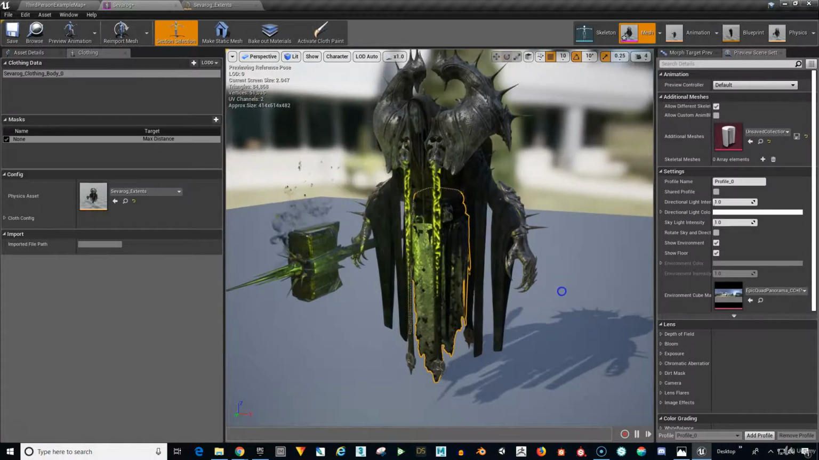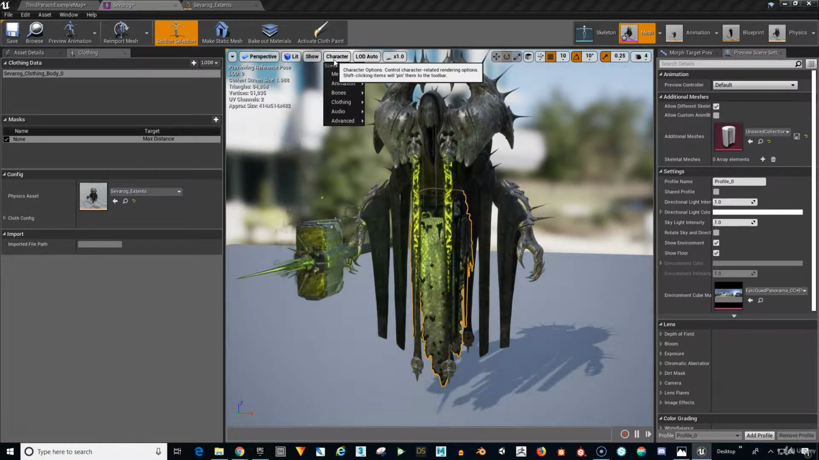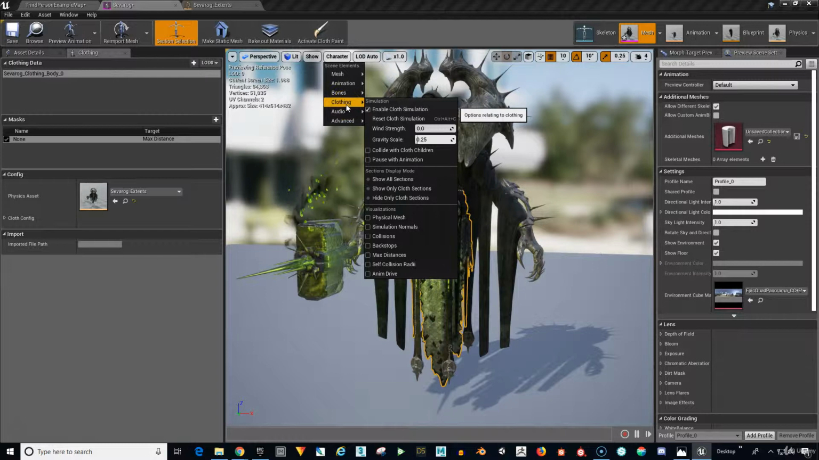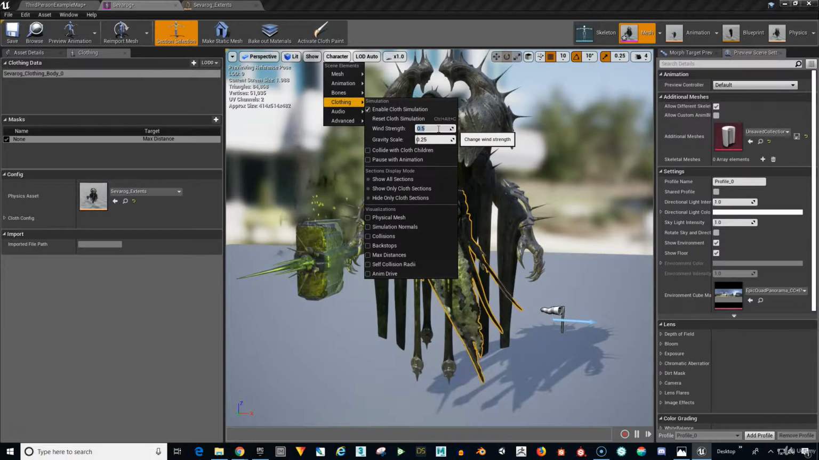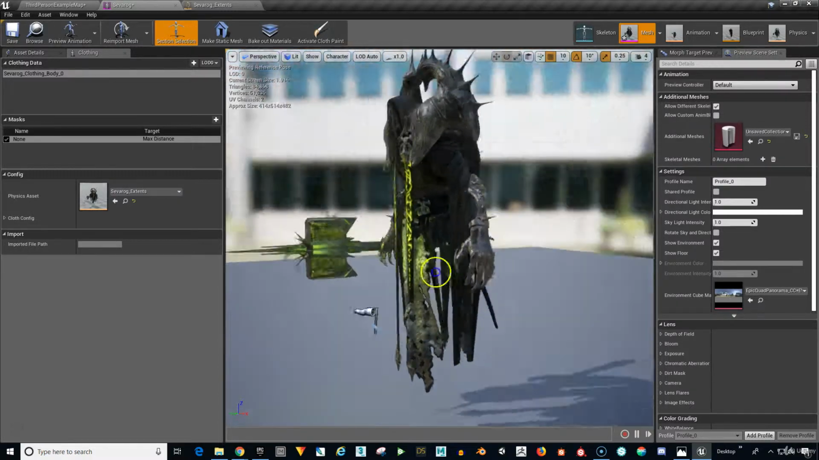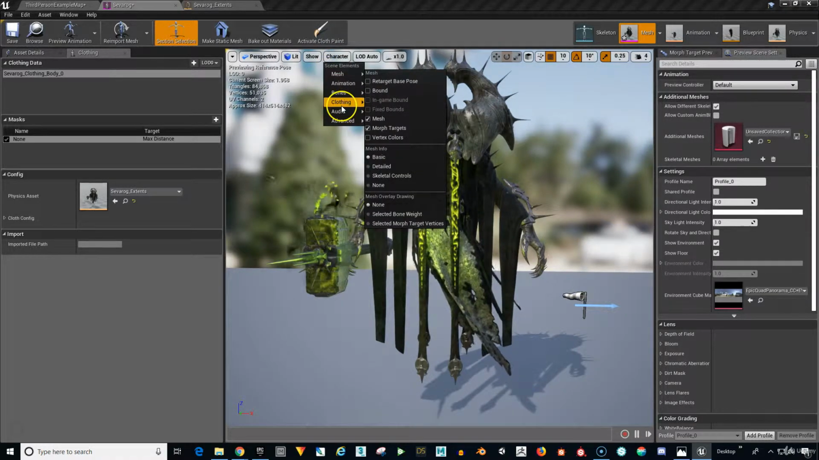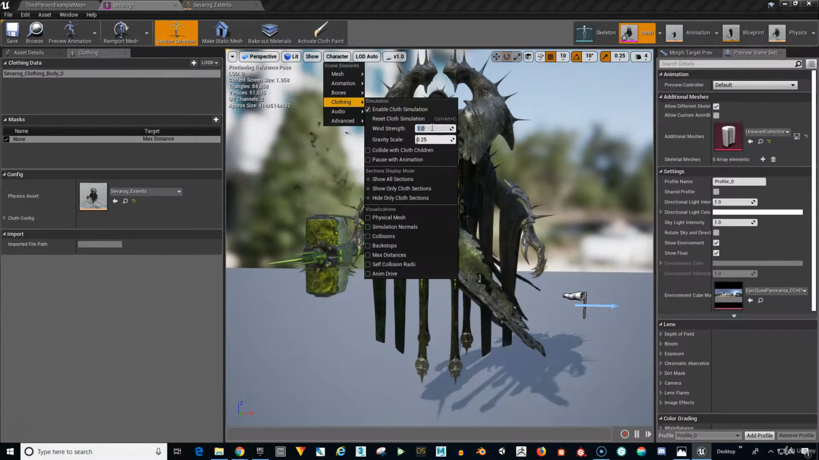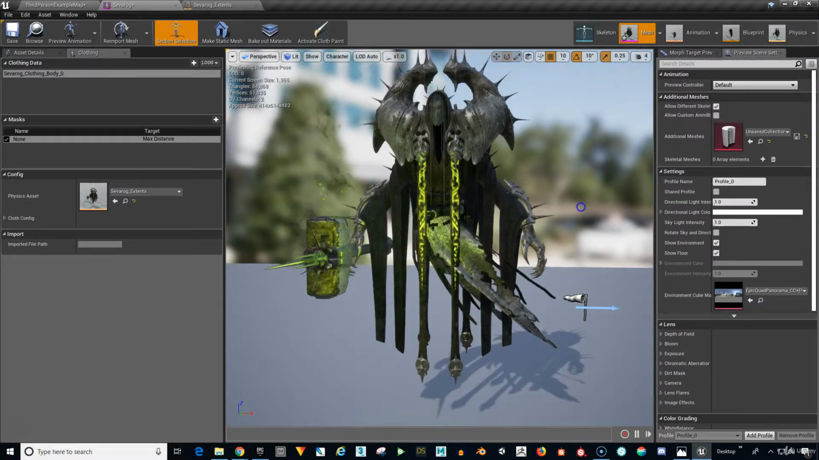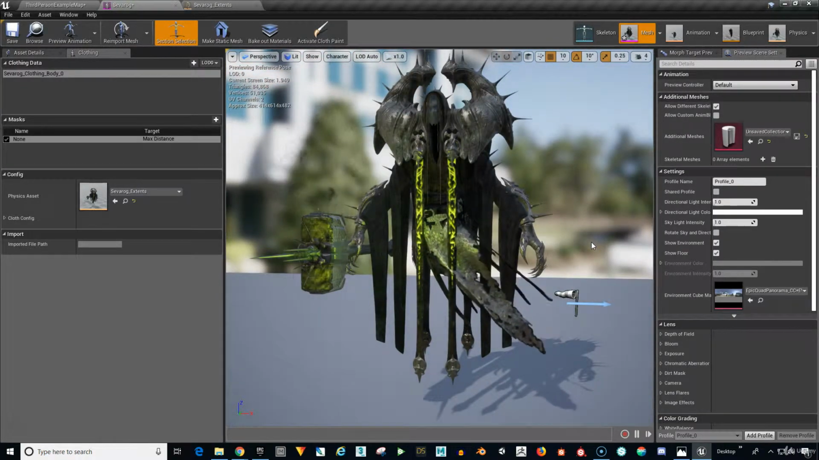A good way to judge how your progress is coming along, and this is what I like to do, is go up to Character, down to Clothing, and then Wind Strength. Go ahead and kick that up to like 0.5. And what it does, it adds a little wind to it, and we can see how it's blowing. So it gives us a nice little preview. If you want to see it even more, you can kick that up to 1 or 2 or whatever you want. Now we can see that this is definitely blowing in the wind, not like heavy leather.